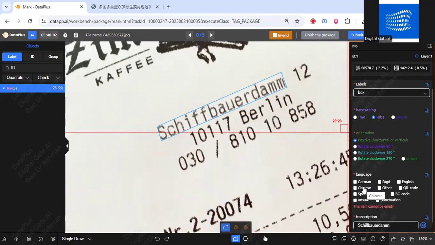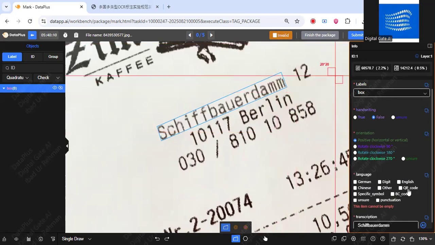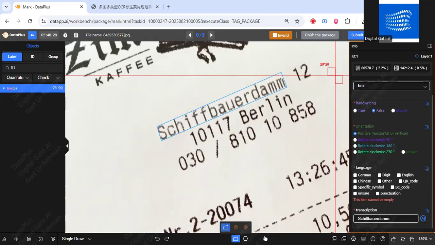If it is Chinese, we don't have to mark Chinese. If there is any Chinese in the image, then we have to mark it as invalid from here. And then other, or if there's a QR code, you have to make a box on the QR code and just select QR code. And then we have symbols, and this is the barcode, and this is unsure. And then the last option we have is punctuation. I will explain this when we will be watching the guidelines.